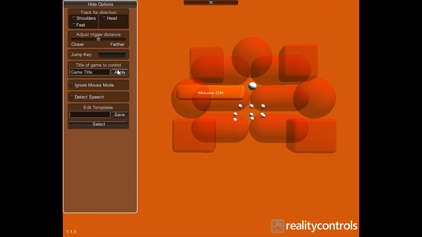To turn off mouse mode now, simply use your other hand, put it in where that box is, and you're back to normal mode.